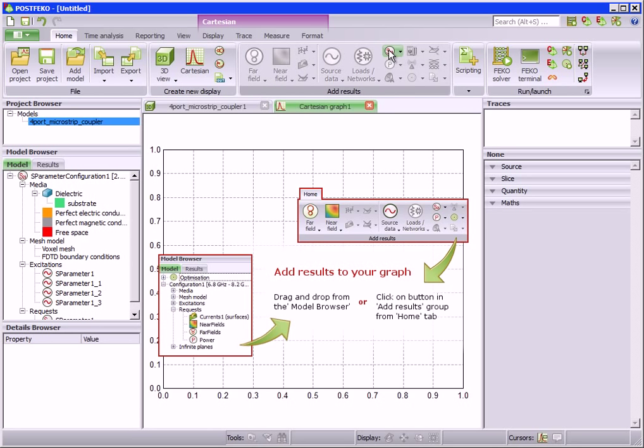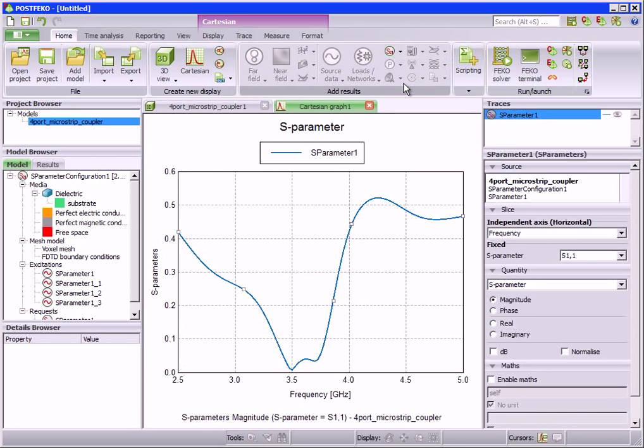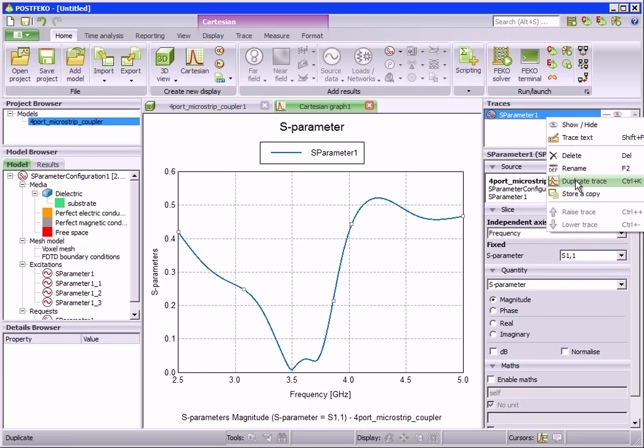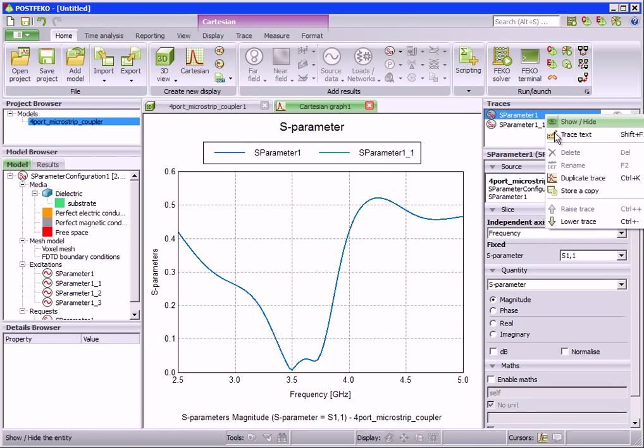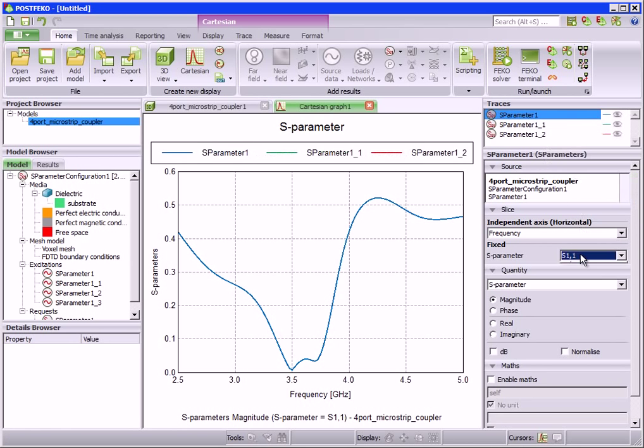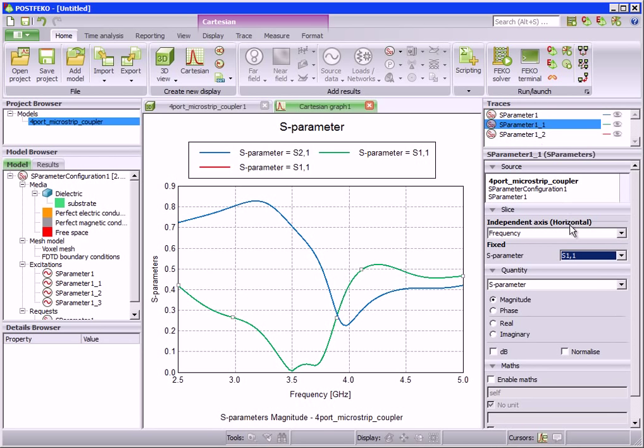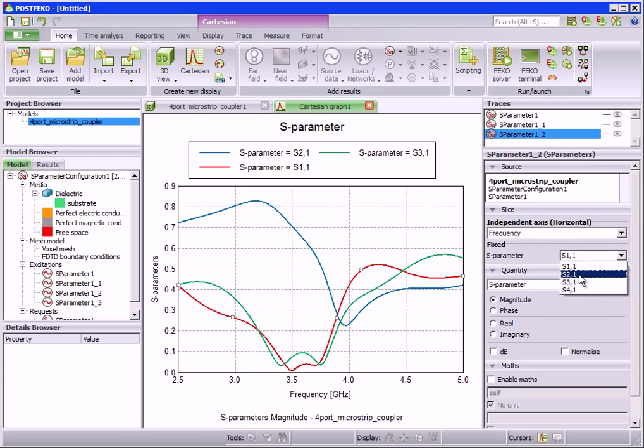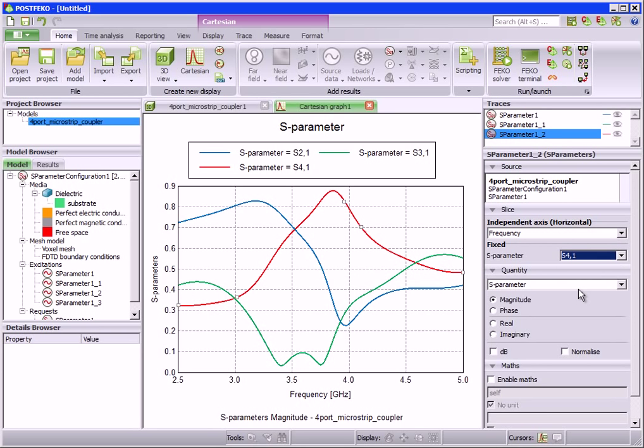Post-processing a solution done with FDTD is exactly the same as for other solvers. We create an empty Cartesian graph and add the S parameters as shown. Note that the model is available in the examples guide of the FEKO installation.